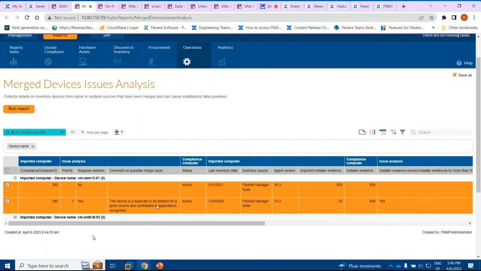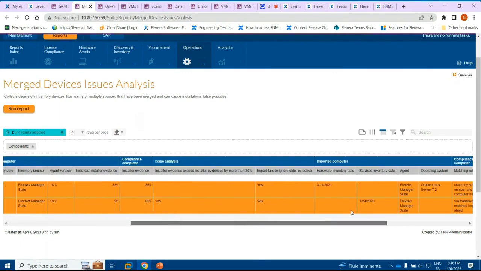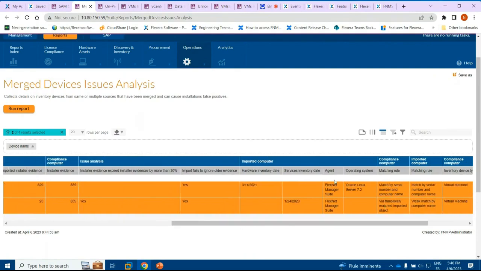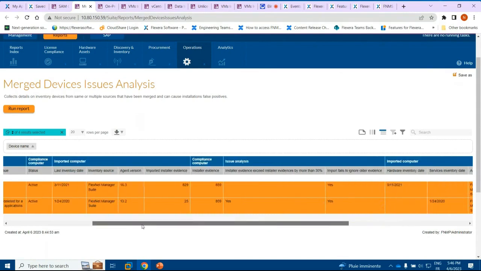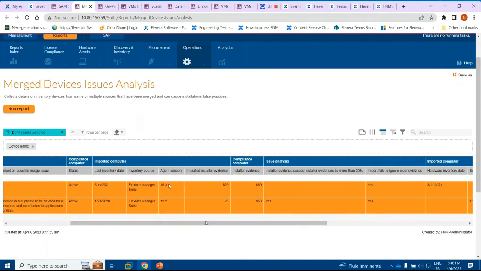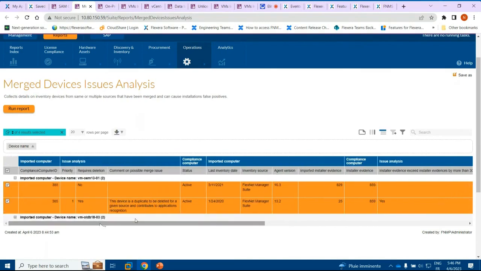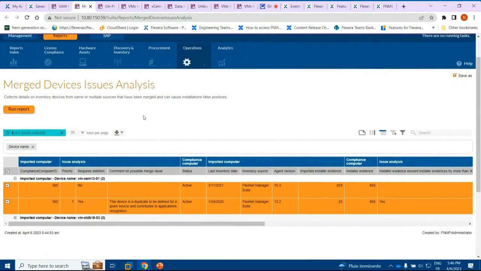If the issue is within a source, it happens that FlexNet Manager has, depending on the two versions of the agent, that's what I'm seeing here, two records. Then the solution is to actually delete the records from the source, which is an inventory manager. I will not spend hours on that, but check this one.